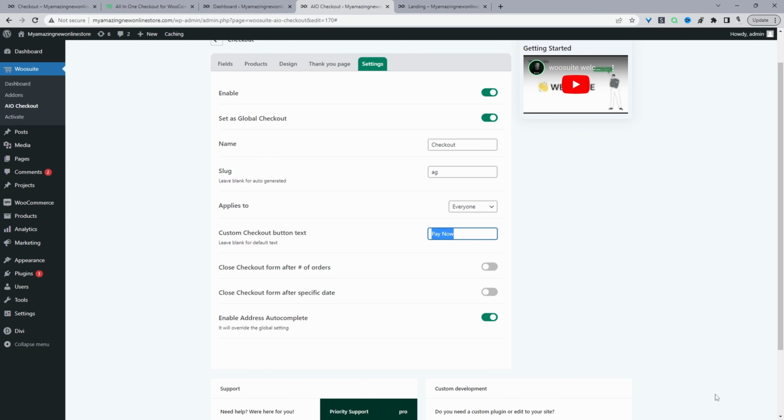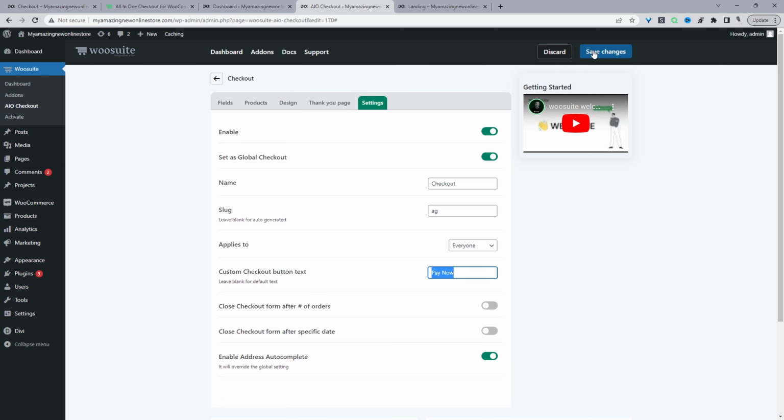Enable address autocomplete. I've enabled this option. I'll leave a link on screen and in the description below to our video showing you how to actually use the Google Street autocomplete function. So we just hit save changes. Since I've already configured this, I'm just going to leave it as it is. And now we'll actually move on to customizing our landing page.